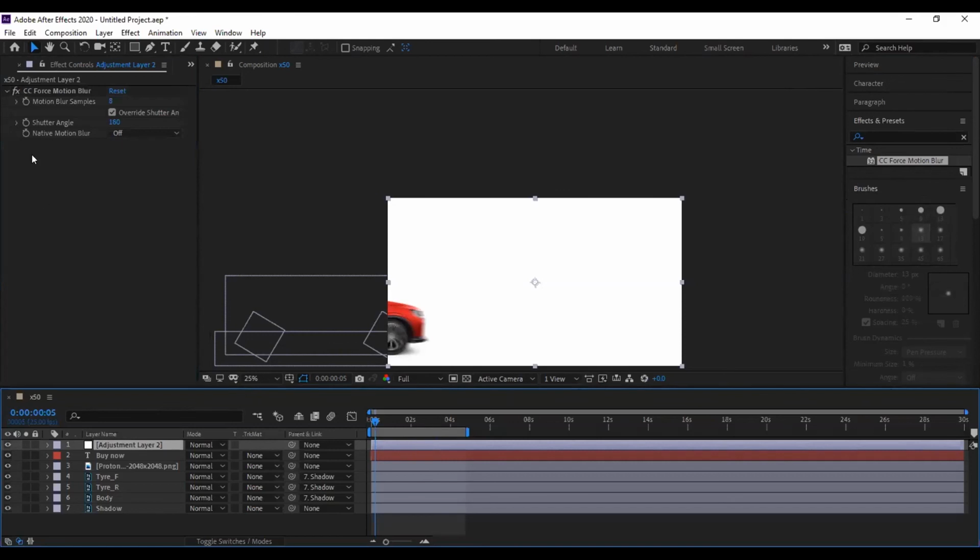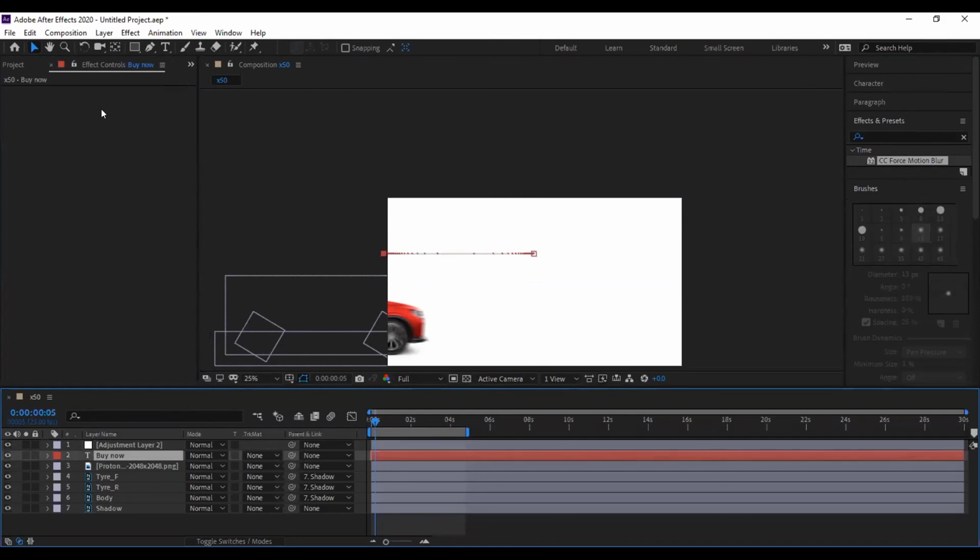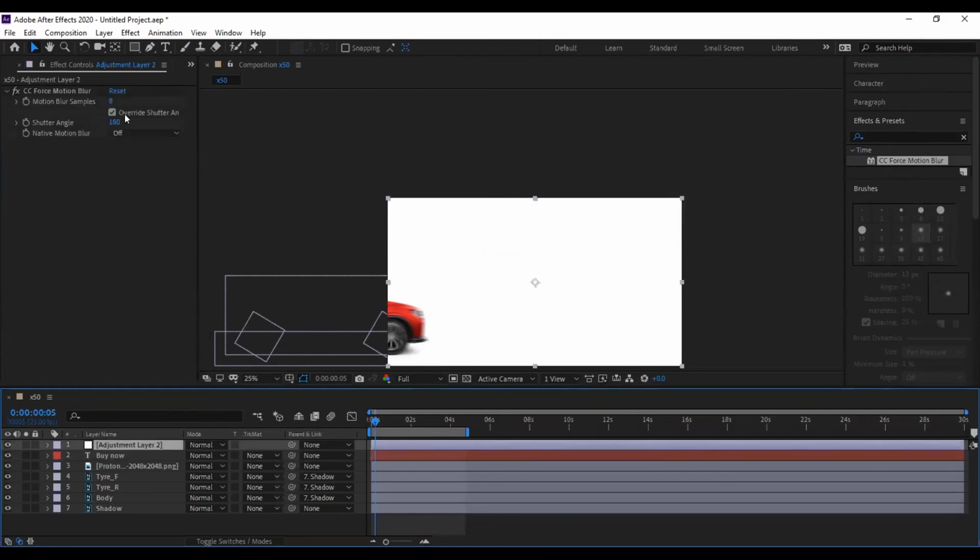Then you go to effect control panel. Make sure you select the adjustment layer. If, for example, I select the text layer, I don't see any effect. If I select the adjustment layer, I have the effect. Here you can adjust two values, motion blur sample and shutter angle. The moment I apply the effect, the car becomes blurry.